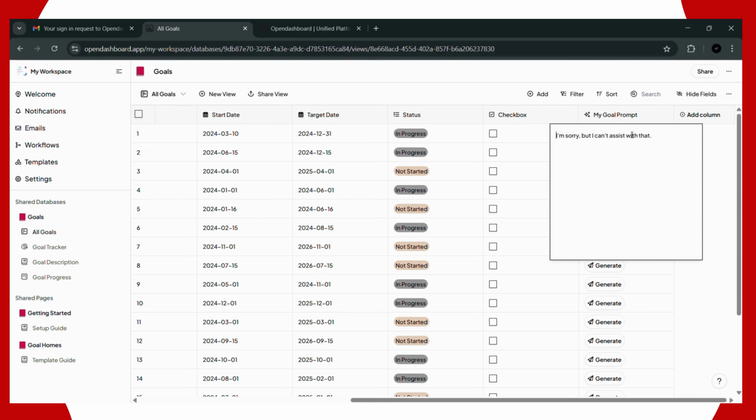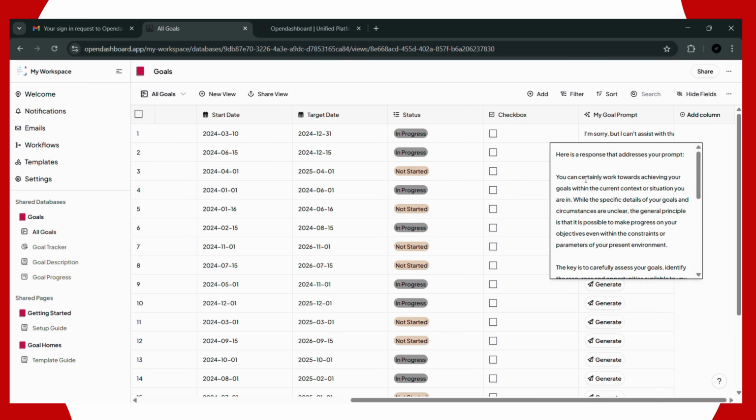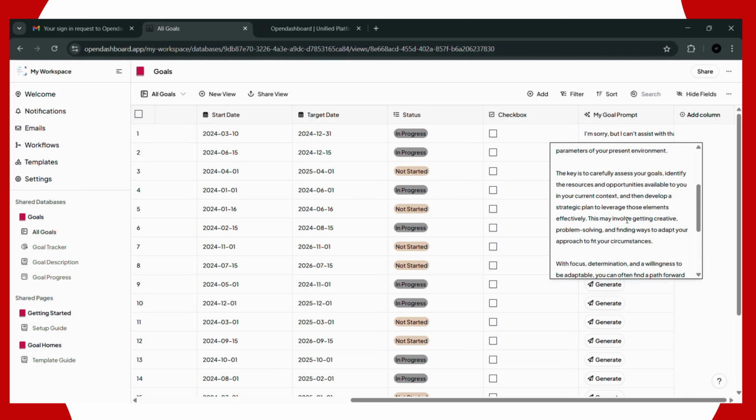Let's view what it's saying. I'm sorry, but I can't assist with that. Let's generate this. Here is a response that addresses your prompt. You can certainly work towards achieving your goals within the current context or situation you are in. While the specific details of your goal and circumstances are unclear, the general principle is that it is possible to make progress on your objective.